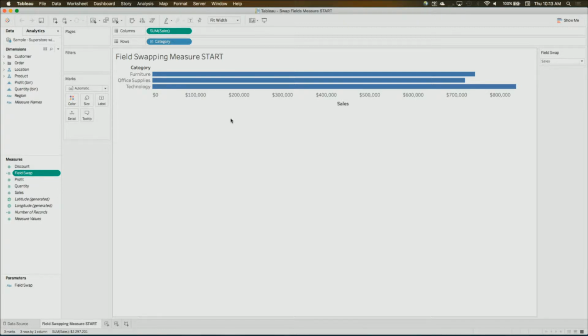Parameters whispers, "I can help." Of course you can, parameters.